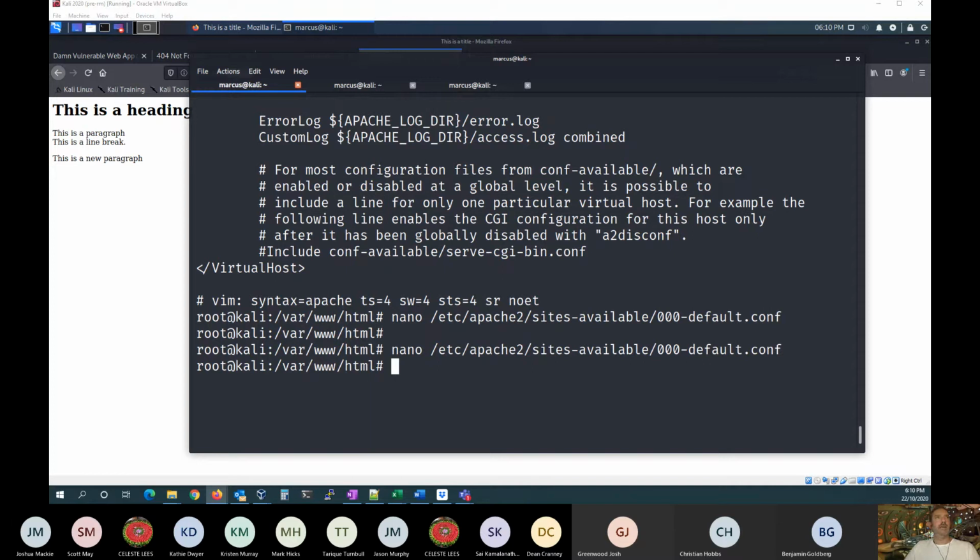Now, we can test the Apache 2 environment. We can run a test to see whether or not it'll work. There is a command that we can use to do this. Apache control XSS.